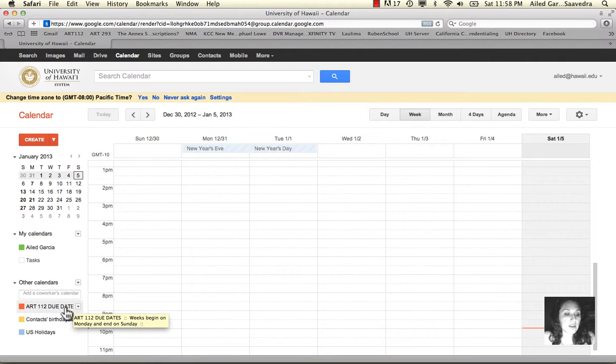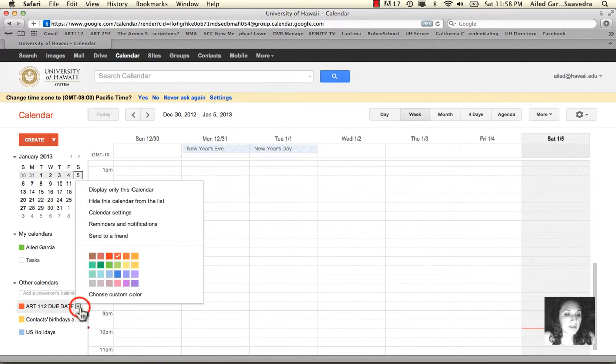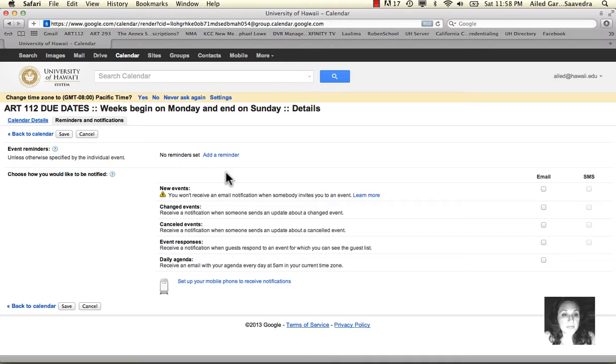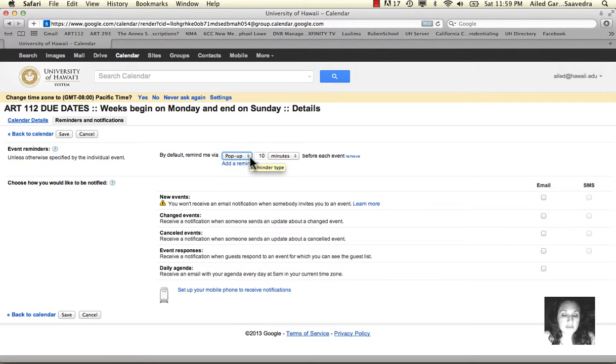Okay. When you go to the calendar, the one that says Art 112 due dates, you can click on this little pull down menu here and you can do calendar settings, or you can do reminders and notifications. I'm going to do reminders and notifications here. And what you can do is you can tell them how it is that you want to be notified when these certain events happen. So you can click on these, or you can do text message.